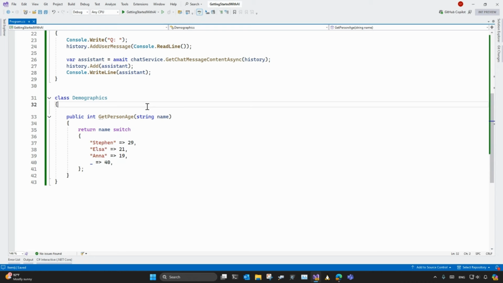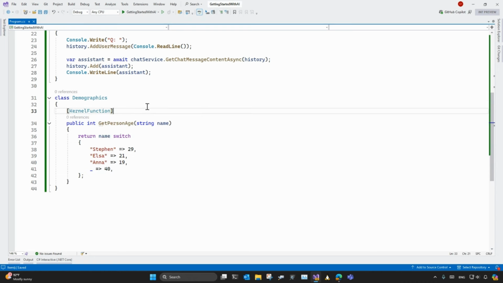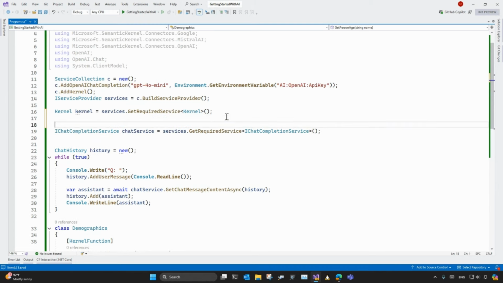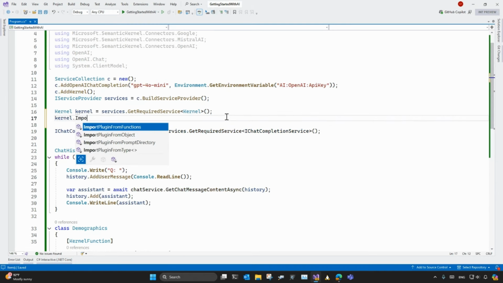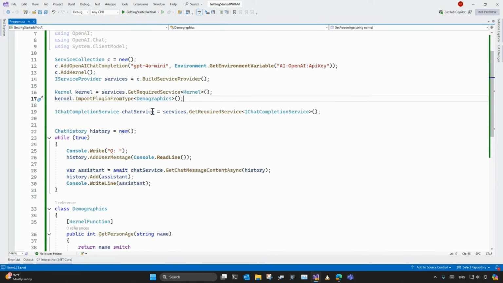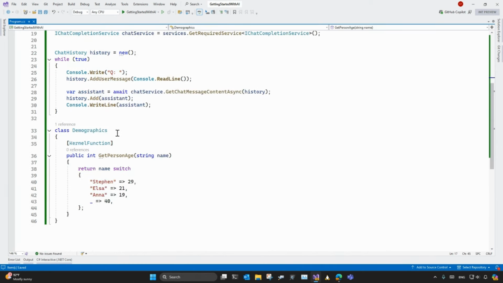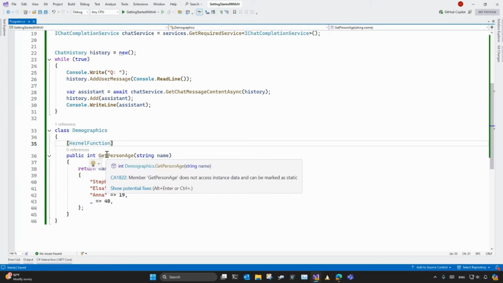Seems reasonable. I'm also going to mark this as a function that I want to be able to import into this kernel. And now all I have to do up here is say kernel ImportPluginFromType. Using reflection, this basically inspects an instance of this type to find all the kernel function objects. It's imported this function. And I can add additional metadata here. I can add descriptions of the properties, the parameters, and the function.